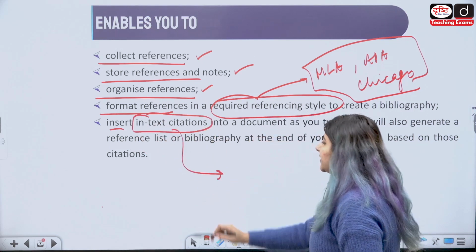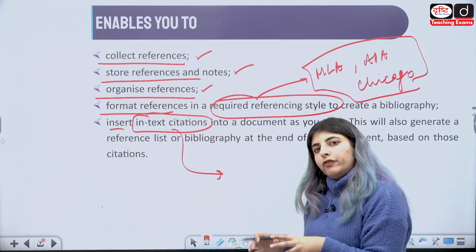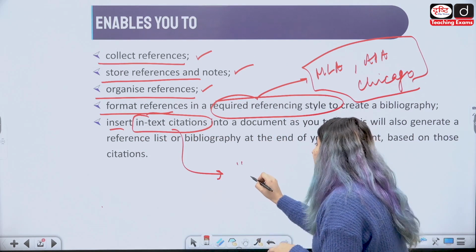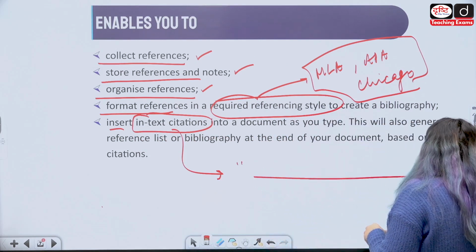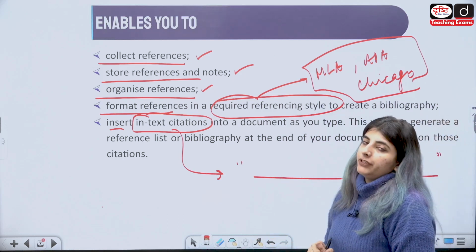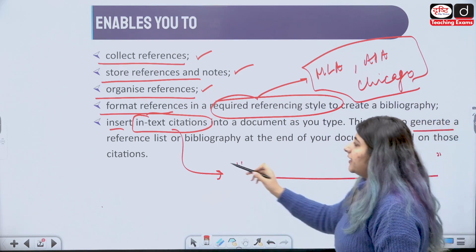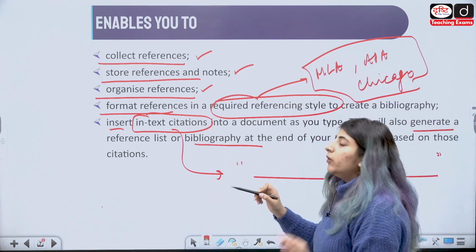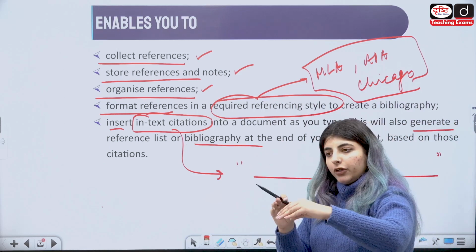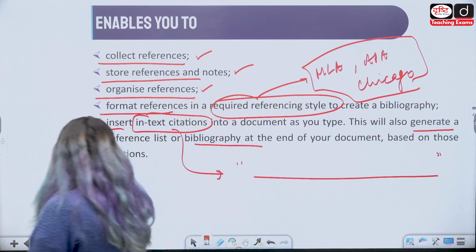Now what are in-text citations? I just gave you the example that when you are taking a quote from a particular book, you will have to put that in some sort of double inverted commas, right? That is there. This will also generate a reference list or bibliography, that is the end of your document where you will cite the entire list of sources for your own self, right?